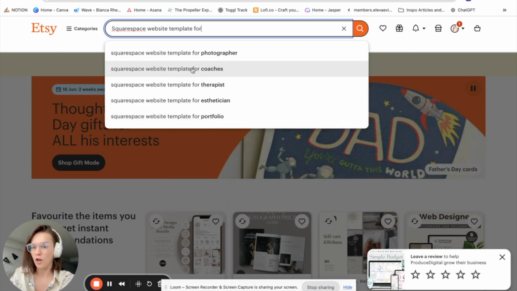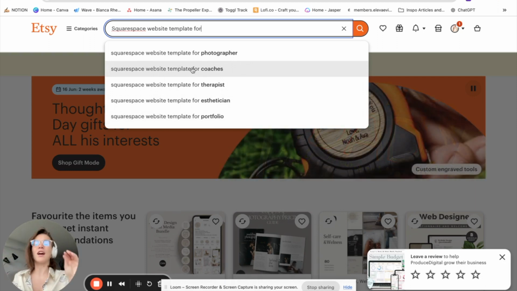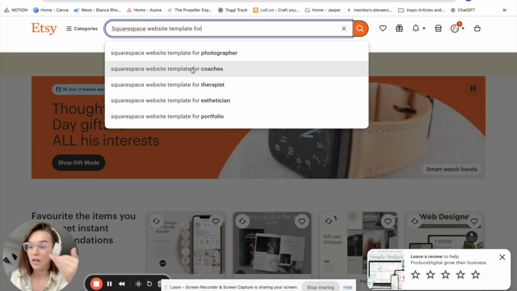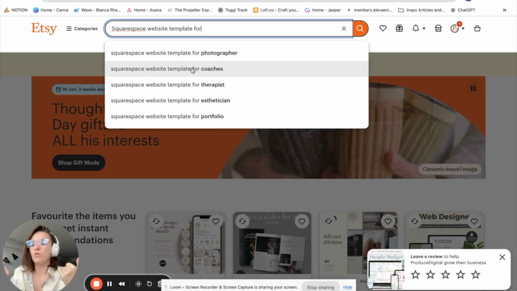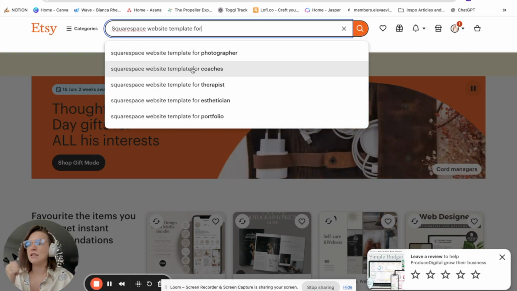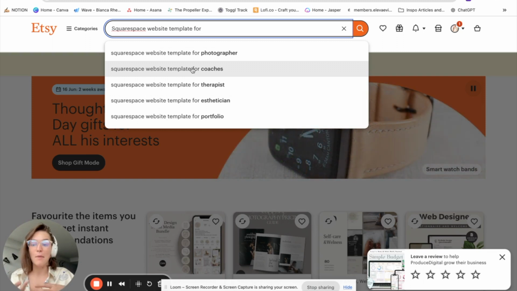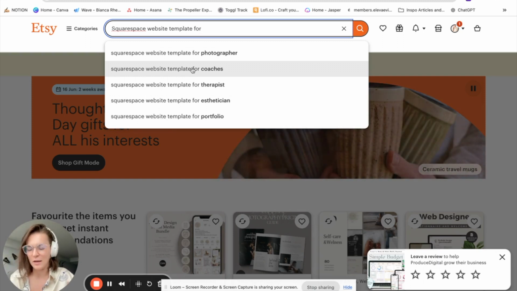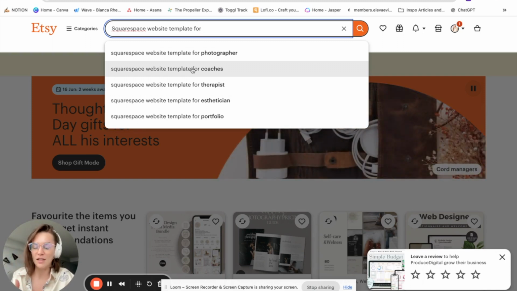So I've done one for a coach before, and this is where you can kind of dig in deep and go even further. A coach, what type of coach? It could be a career coach. It could be a spiritual coach. It could be a mindset coach, lots of different types of things. So you can dig in even further.